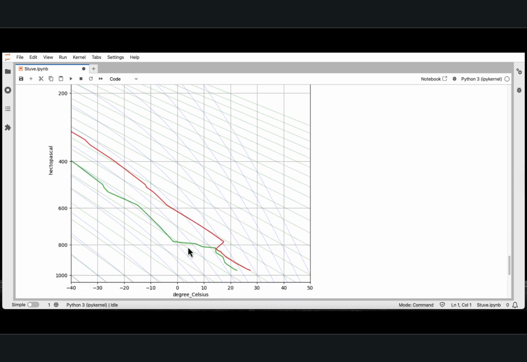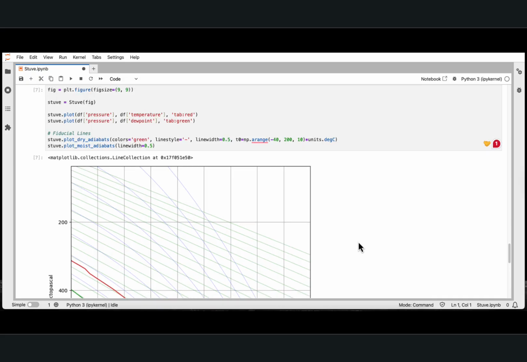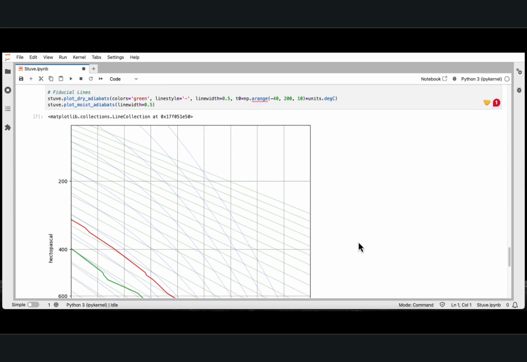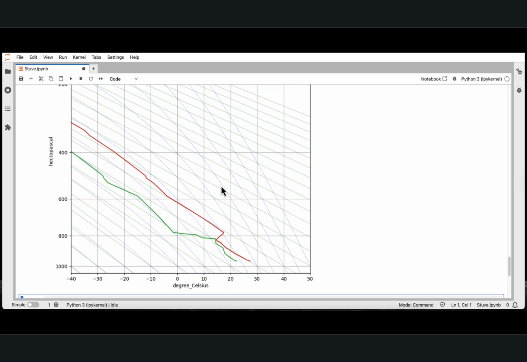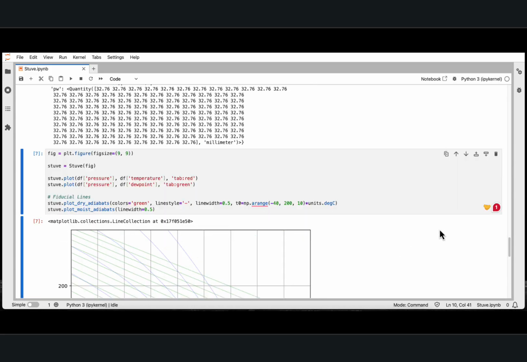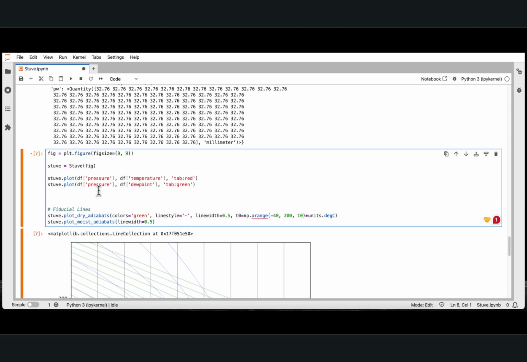So you can see I don't actually care about 200 degrees Celsius, but I want those lines to go further up, and this projects way off to about 200 degrees. Okay, so now I've got a Stüve diagram that has several fiducial lines on it, but I don't have any wind barbs yet, and I don't have a parcel profile, so we're going to add those next. All right, so back up into the code cell here, and let's start out by adding our winds. If we plot all the winds, you can see it's going to get pretty clogged up here with a lot of data. Let's just do that first.